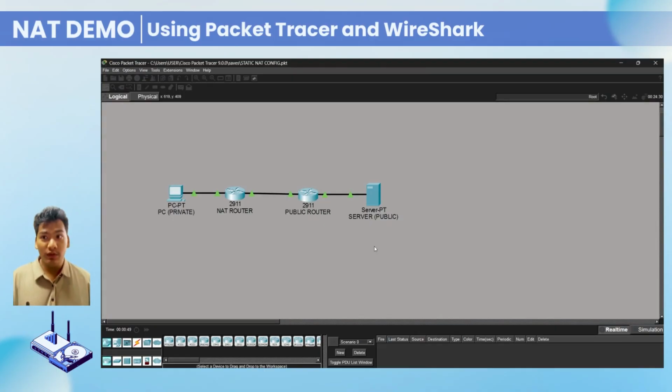So in this demo, I will demonstrate how static network address translation works by using Cisco Packet Tracer and also Wireshark. The objective is to allow a private host to access a public web server by translating its private IP address into a public IP address.